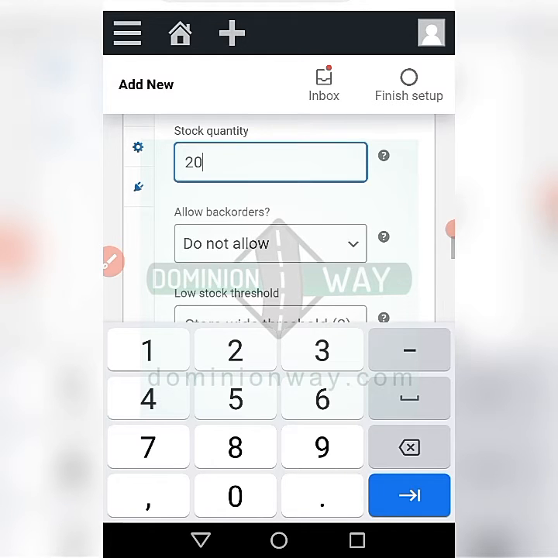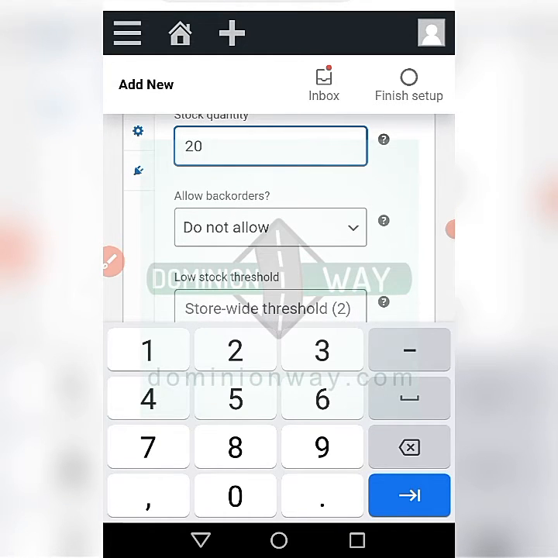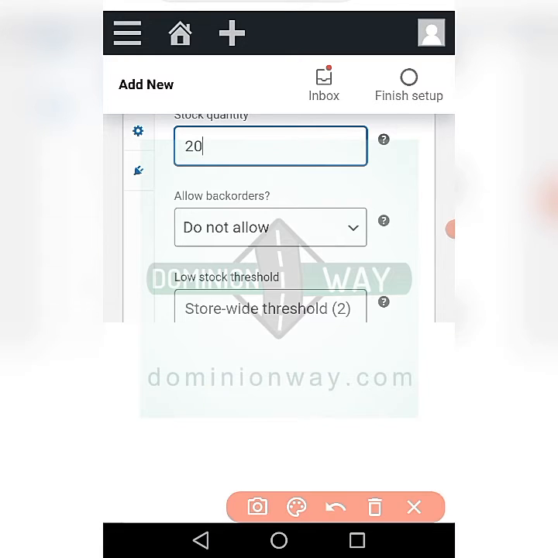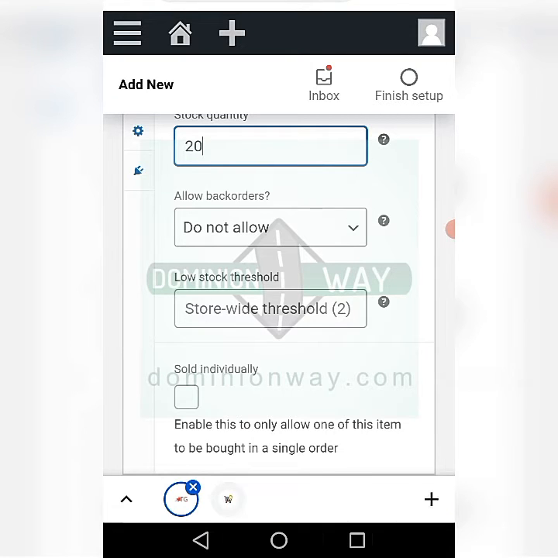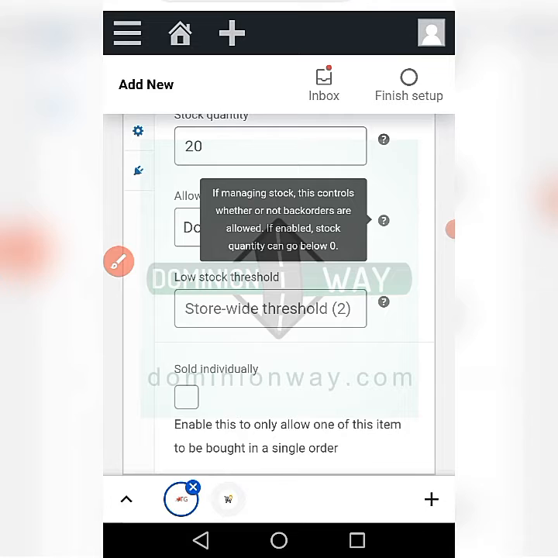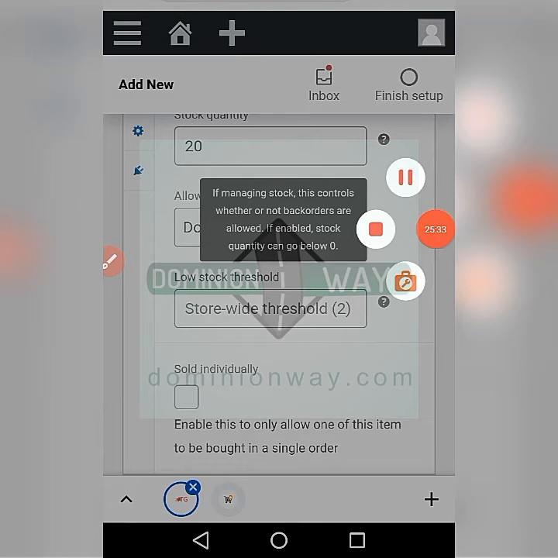So do not allow back order. What is the meaning of that back order? Click on it. Click on the question mark. It says if managing stock.